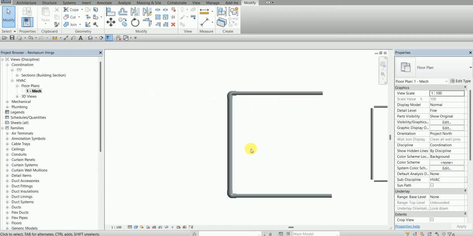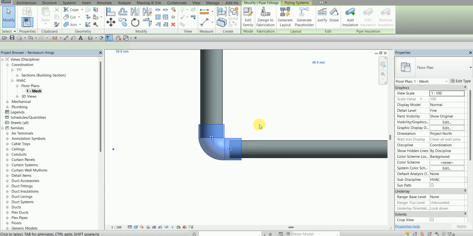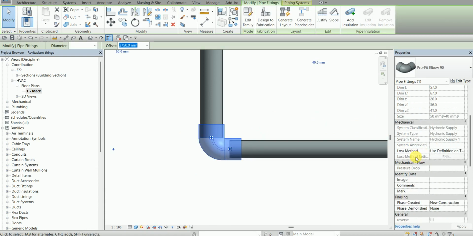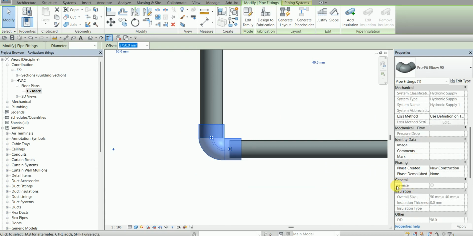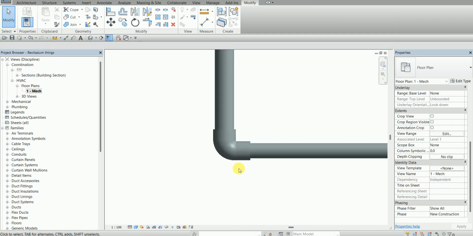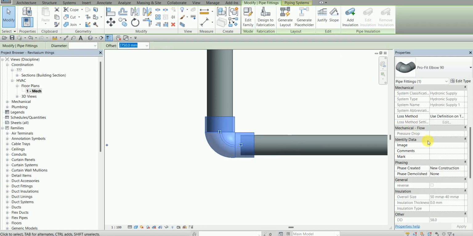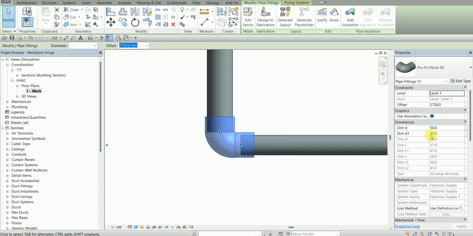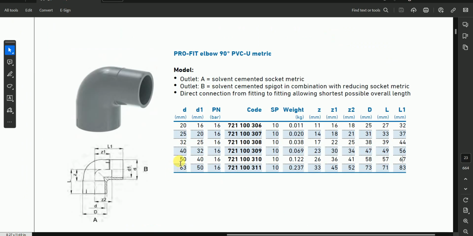Like we see here, what I have done is that I have made a parameter called reverse, and this is in the zero position. I mean, this reverse is switched off. Keep in mind that here also this reverse is not turned on, and D is 50 and D1 is 40. The D and D1 are 50 and 40 respectively.